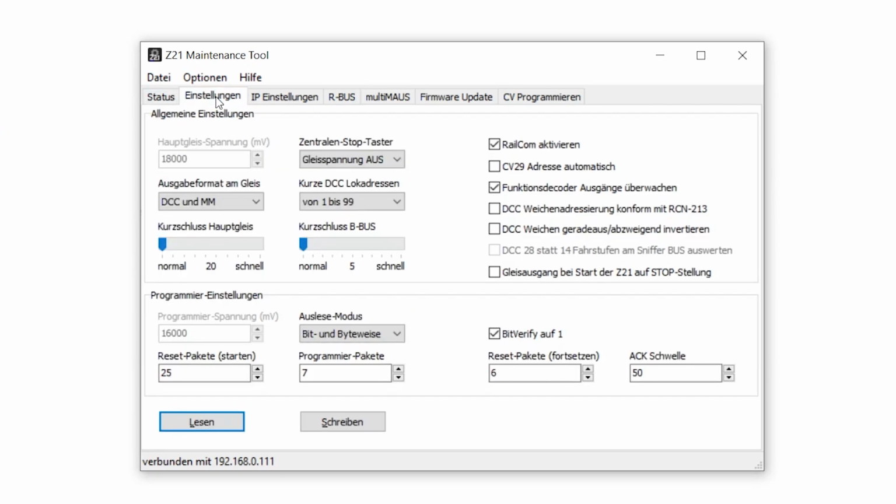In the second tab under Settings, you can pretty much make all the important settings for the Z21. One of the most important settings is the Activate Railcom or Do Not Activate Railcom item. What is Railcom? Railcom is the feedback from the locomotive decoder to the control center. If you have older vehicles with older decoders that do not support Railcom, you should always set the checkmark for Deactivate Railcom. There may otherwise be communication problems between the control center and the decoder.